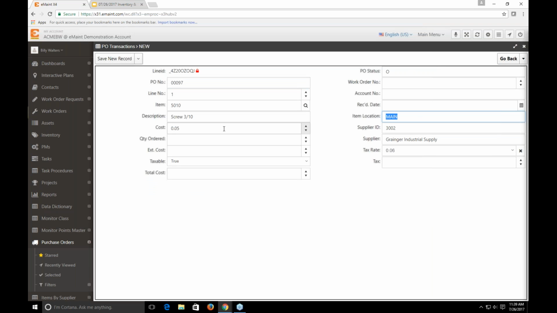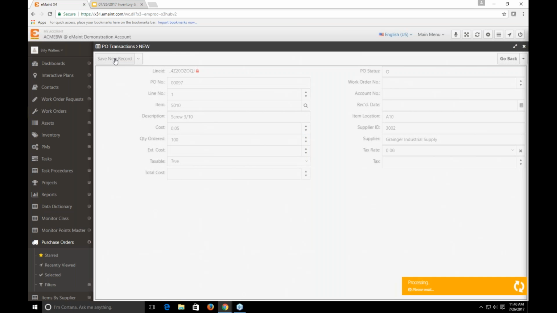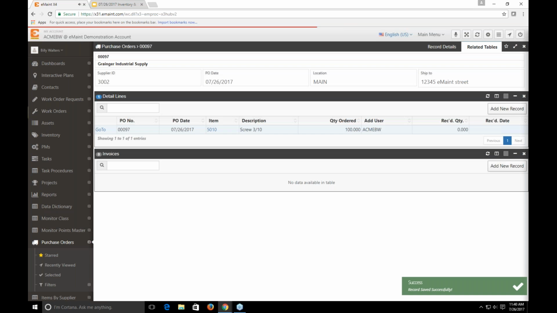Once we pick the item, we also want to pick the location. If I want to purchase more of these parts for the location A10, I'm going to say location A10 right here. Then we can say how many we want to purchase. In quantity ordered, I might want to purchase 100 of them, so I could put 100 right here. You'll have some other information that's auto-filled by picking the part, such as the supplier ID and the supplier. All that information is pulling over from the default supplier that I have. If you have any other information to fill out here, you can, but it's not necessary. So we're just going to save our record, and now we have our detail line.